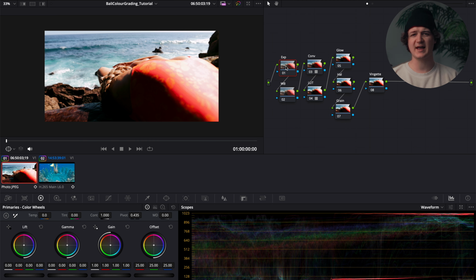So the reason why I apply my conversion LUT and my creative LUT before making any exposure or white balance changes is so I can have an accurate image as to what it will look like once those LUTs are applied, and then I'll make the tweaks to it, kind of fine tune it to my liking. So I work backwards like that just to be a little more efficient rather than trying to adjust the exposure and white balance on a very flat log looking clip.